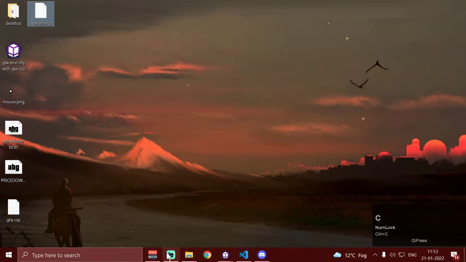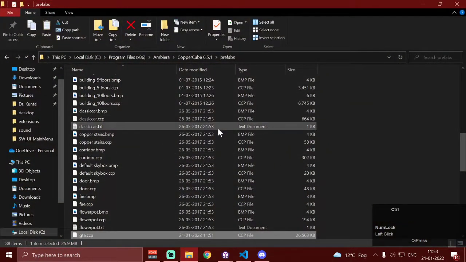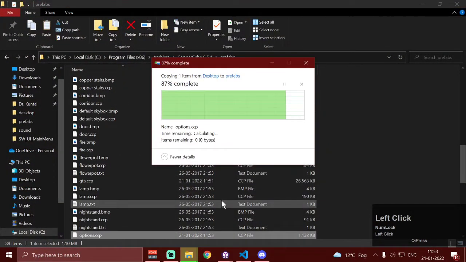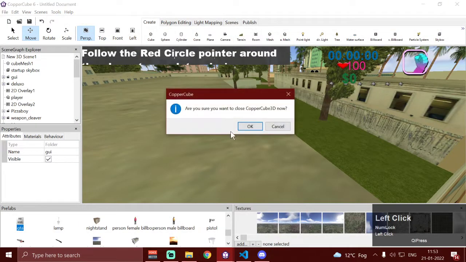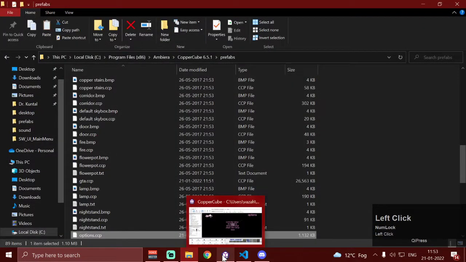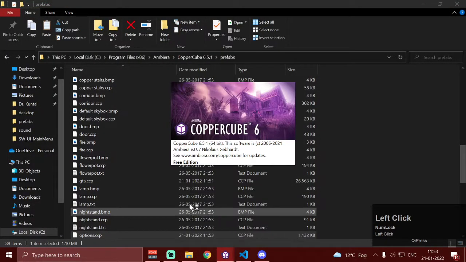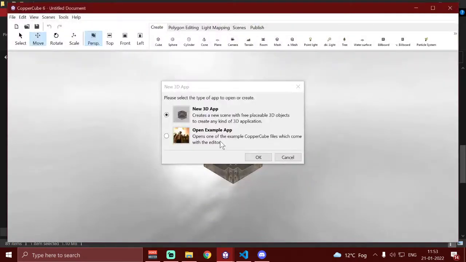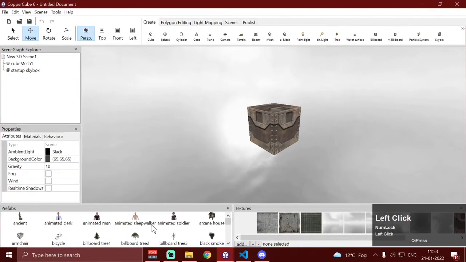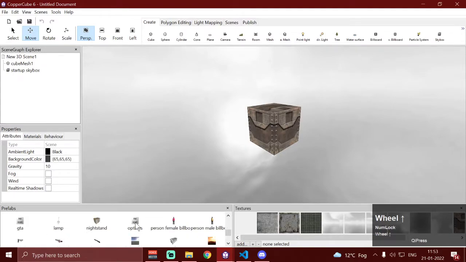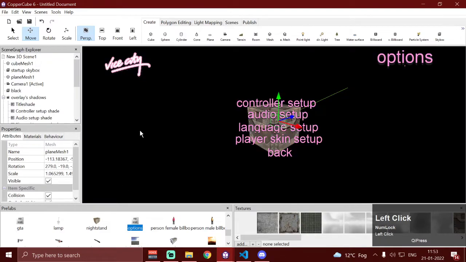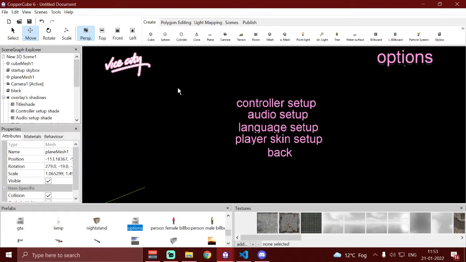And now if I copy and paste it in my CopperCube prefabs directory, and if I restart the editor here with a new project, and now if I search for options in my CopperCube prefabs window here, and if I double click it, it will load the options scene only. It won't load the main game file here or main game scene here.